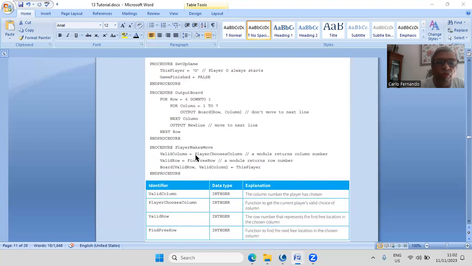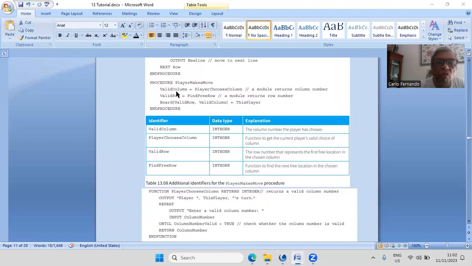So setup game we did, output board we did, procedure player makes move. See? Valid column equals player chooses column. So returns a column number, like a function. So this is a function. Player chooses column. You saw it as a function, no? It's a function and returns a valid column number. So here the valid column equals player chooses column. This will return the column number into this. That is how valid column will be assigned. Same way, valid row, find free row. So that's another function. Go back. Then board, valid row, valid column equals this player. Row is valid, column is valid, then X or O, the player's token, will be placed at that point. Then you find this column and the row.